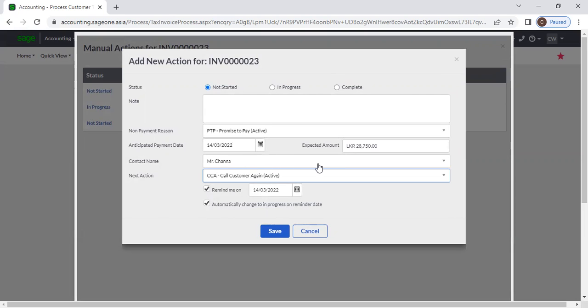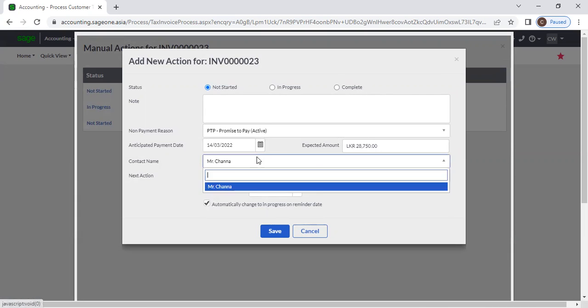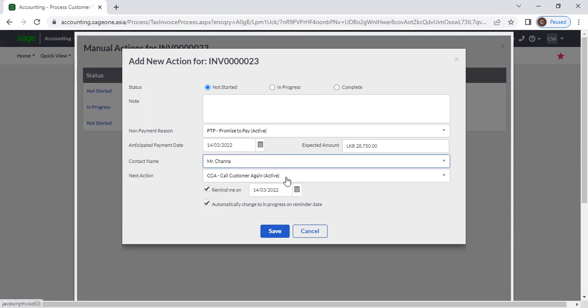And if you want to automatically change to in progress on the reminder date, you can tick this option. And here you can enter expected amount, anticipated payment date, non-payment reason, contact name, and next action. And there are three statuses: not started, in progress, and complete. You can select this option or status based on your action.